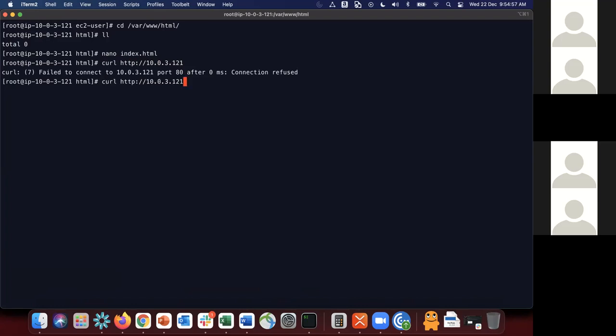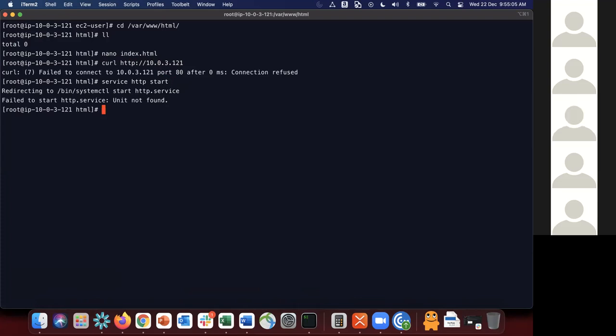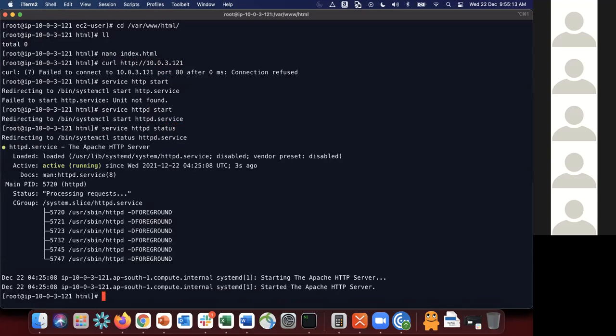Fail to connect. Okay. Sorry, HTTPD, I had to start it. Yeah, got it. Thanks for that. Okay, it's running. Okay, so now let me just do a curl. It's working, right? Okay, cool.